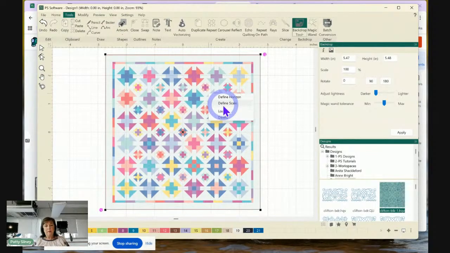That is, I've never seen that before. Not familiar with that feature in any other program. This is truly the bomb. So let me show you how this works.